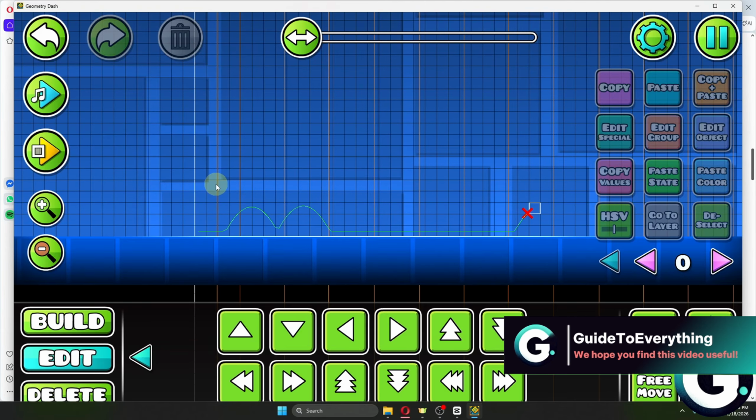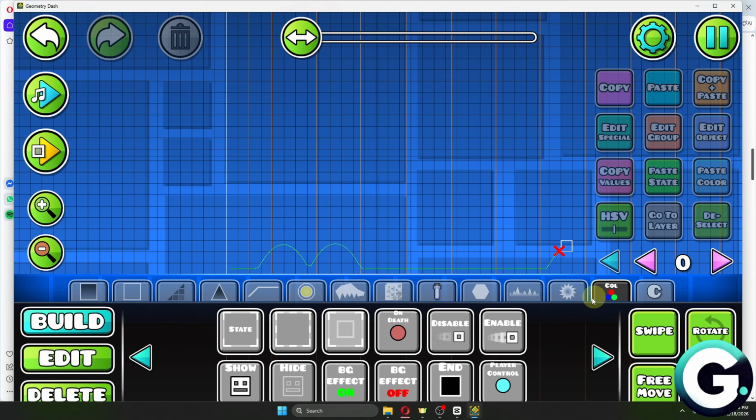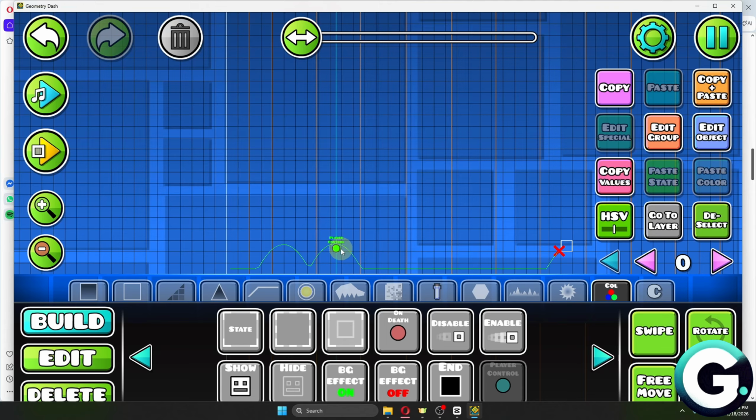The first thing that you want to do is to head over to your level editor, and from here we are going to add a trigger called player control. So it's going to be on this specific spot. Click on player control and then you can place it wherever you want to. In my case, I'm going to be placing it this way.